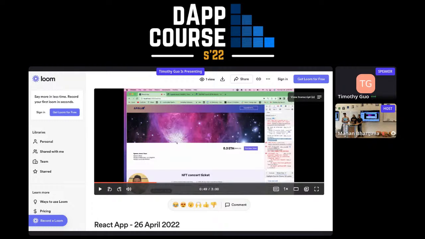How do you plan on maintaining the individual collections on OpenSea? Because these NFTs, from what I'm understanding, every ticket will be tied to a different contract for an artist or for a concert. Each concert will be its own contract, and so it will have its own collection.